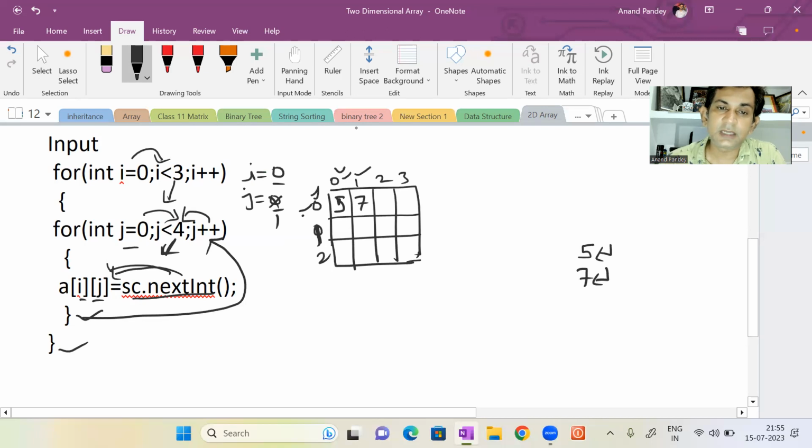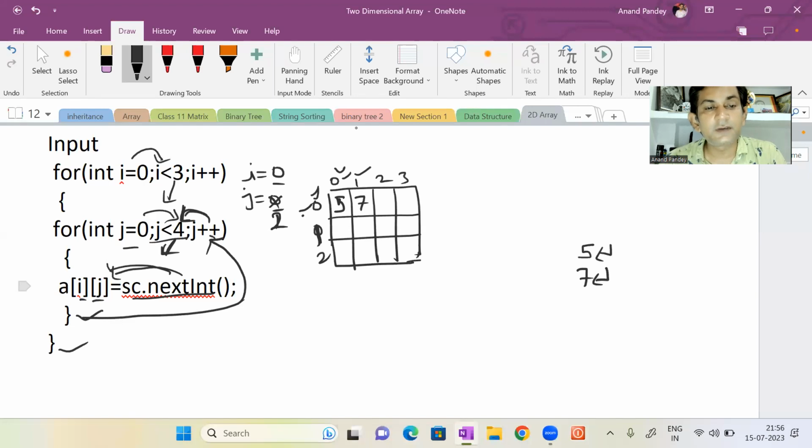Then j plus plus. Again, inner loop, j plus plus, j will be what now? 2. Condition true. So control will go inside the loop. Now the next entered value will go to a[0][2]. So here, consider you are typing and entering 10. So 10 will be stored at 0, 2. Then j plus plus, j will be 3.